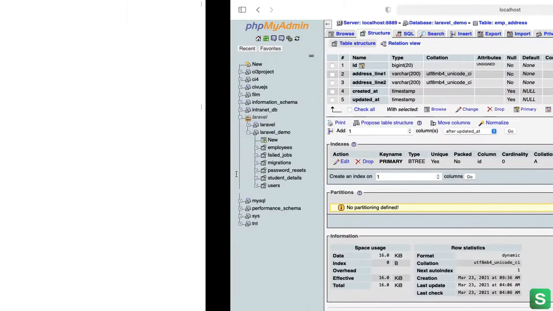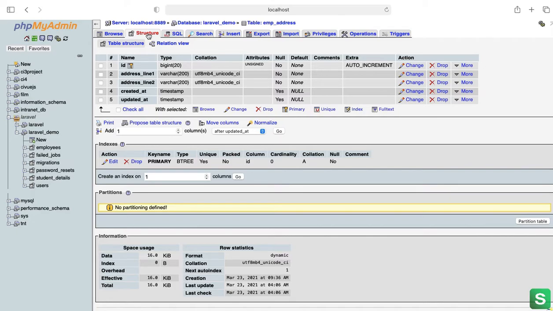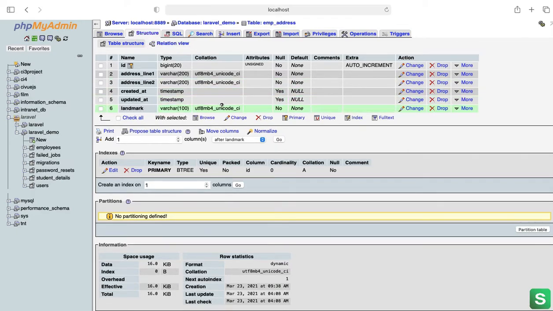Migrate, so it migrated. So now I can see here this landmark is coming with the 100 length. But one thing is missing here. Suppose a landmark may be necessary or may not be necessary. So actually here you can see null is not allowed, so we have to do it also, right?